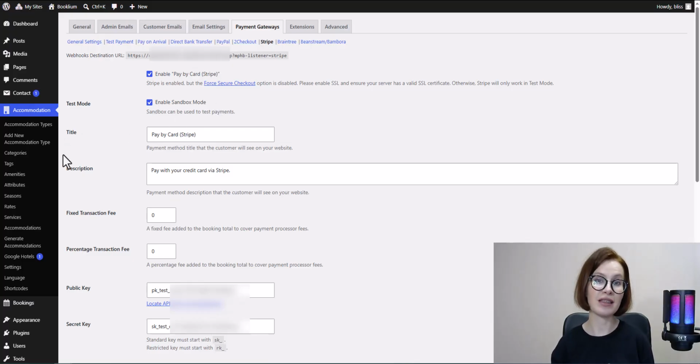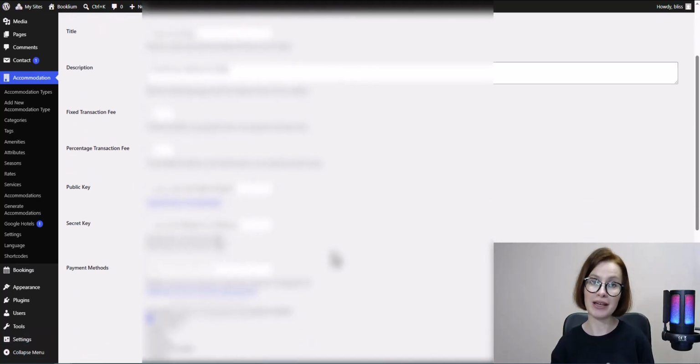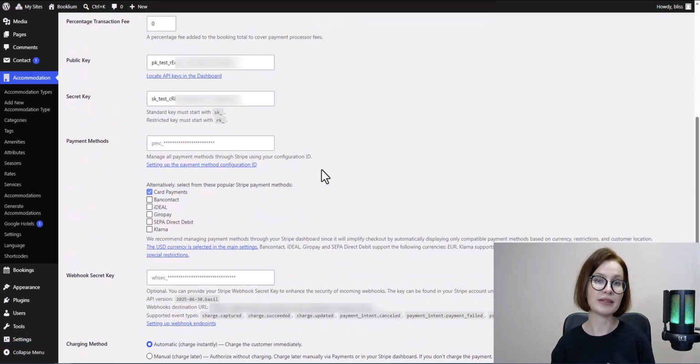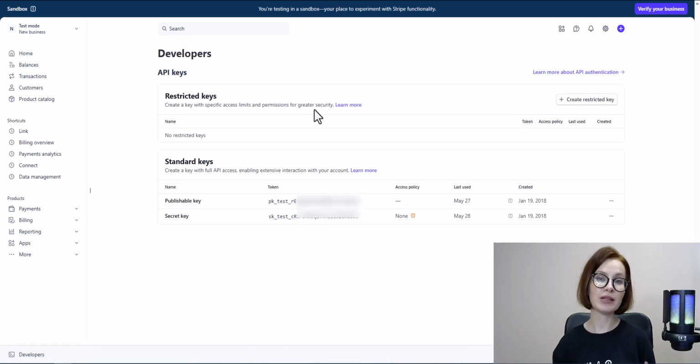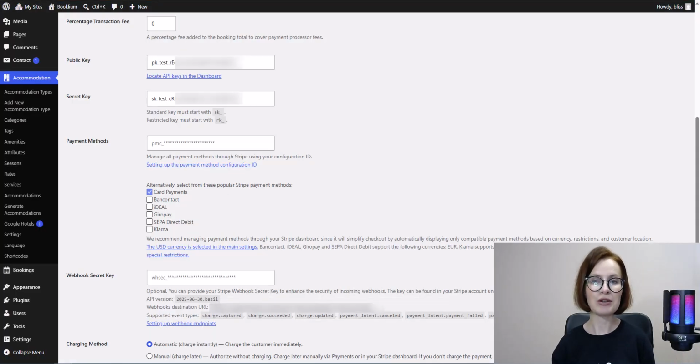Next up, and this is the important part, you'll need your API keys. Grab your public key and secret key from your Stripe dashboard using the link right there in the settings. The public key starts with PK_, the secret one with SK_ or RK_. Just paste them into the right field, and if you're in Sandbox mode, make sure you're using the Sandbox keys, not your live ones.